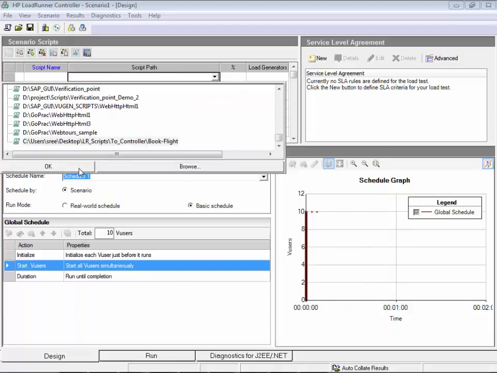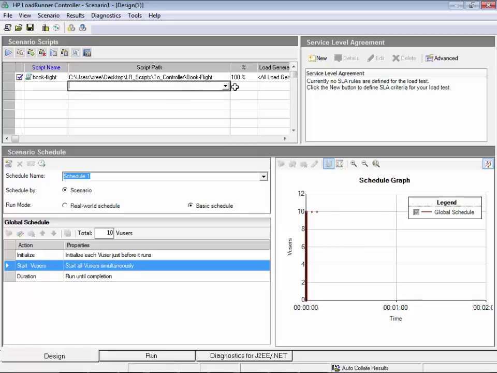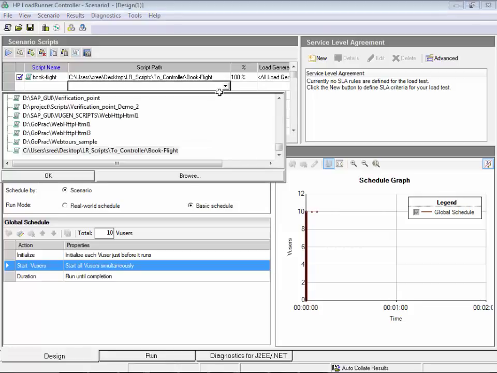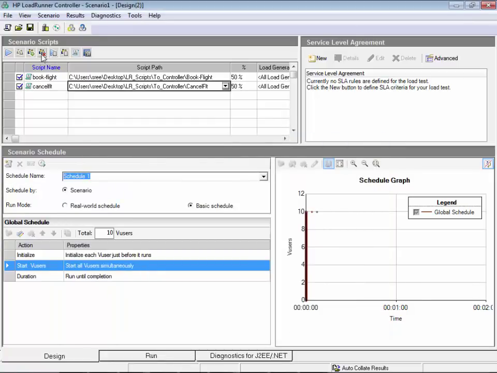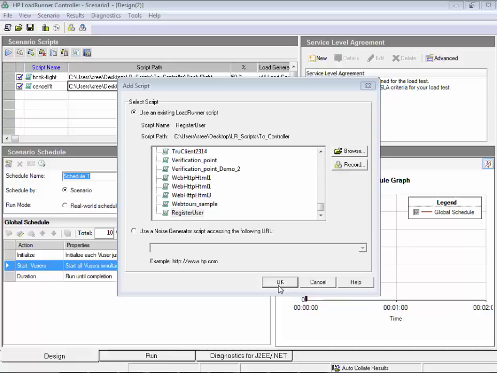Okay, book flight, and just click on OK. Now book flight script is added and it is clearly showing from where the script path is. Wonderful. So now I'm going to add the second script. Again the same story. Click on browse, add cancel script, click on OK. And the third script I'll try to add it from here. So just click on add, click on browse and click on register, click on this.